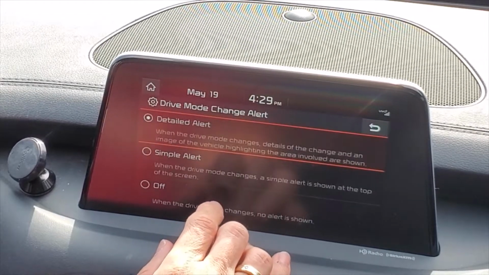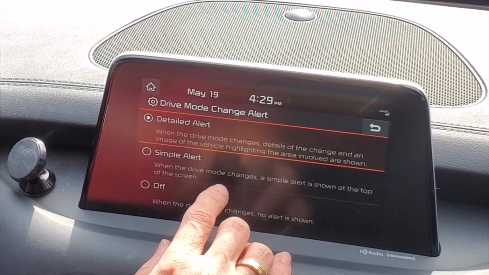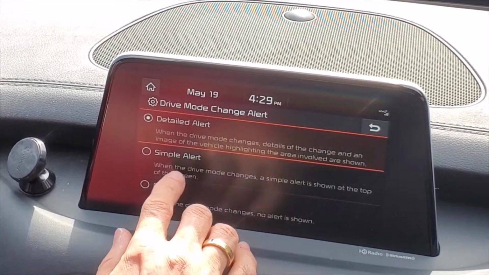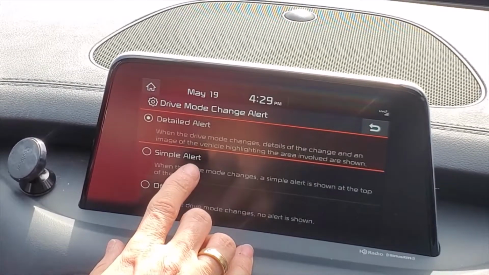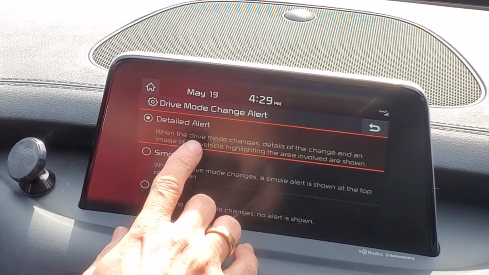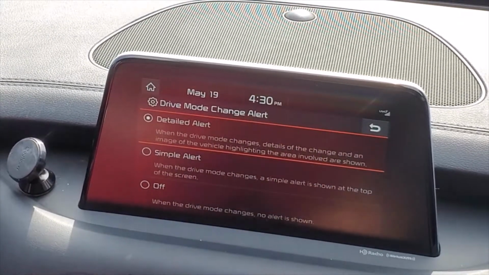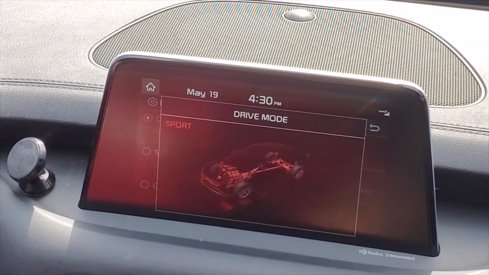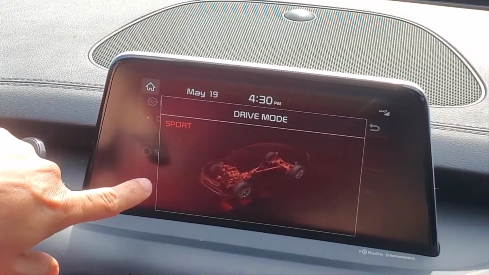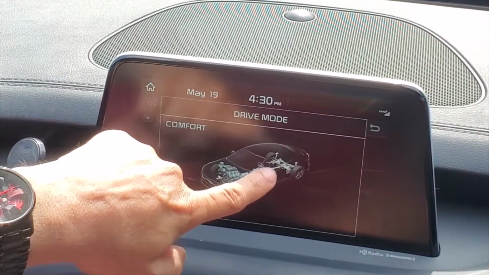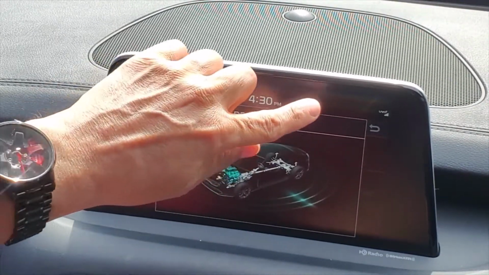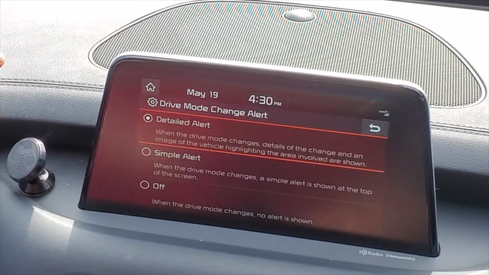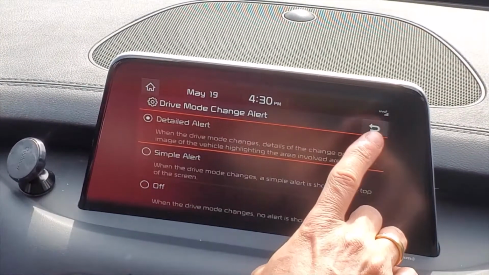Regarding that really quick, when you choose a different mode, you can change whether it's a simple alert, which just pops up on the screen inside the instrument cluster, or the more detailed one, which shows you the vehicle as well. For example, if I go like this, you see it shows you the whole car and everything. If I go to comfort, the whole system's lit up. If I had it on simple, this whole screen wouldn't pop up. It'd just be a little tab that pops up letting you know that you changed it.